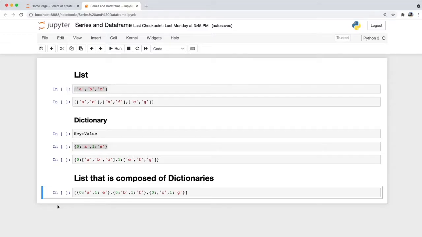Hey guys, so this is part two of our two-part series on understanding series and data frame. In our previous discussion, we talked about what is a list and what is a dictionary and how to construct them. So in this video, we'll be focusing on how to use lists and dictionaries to construct series and data frames.